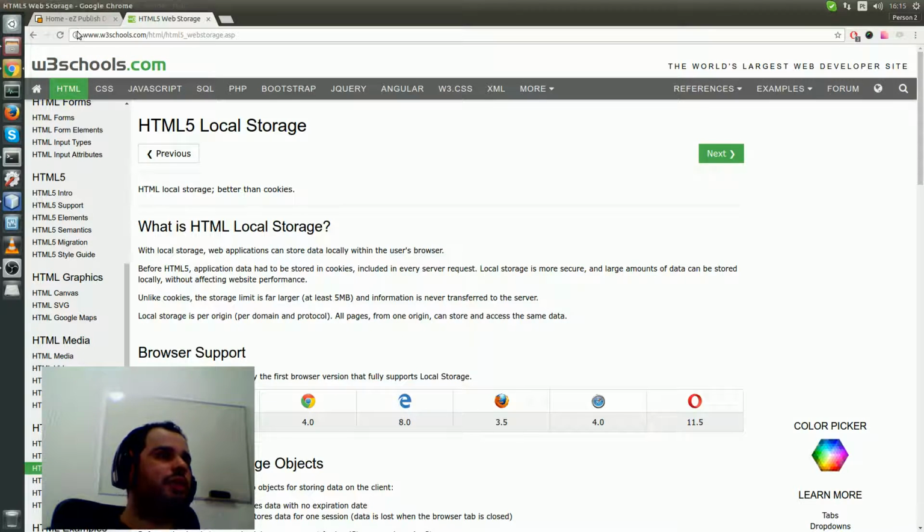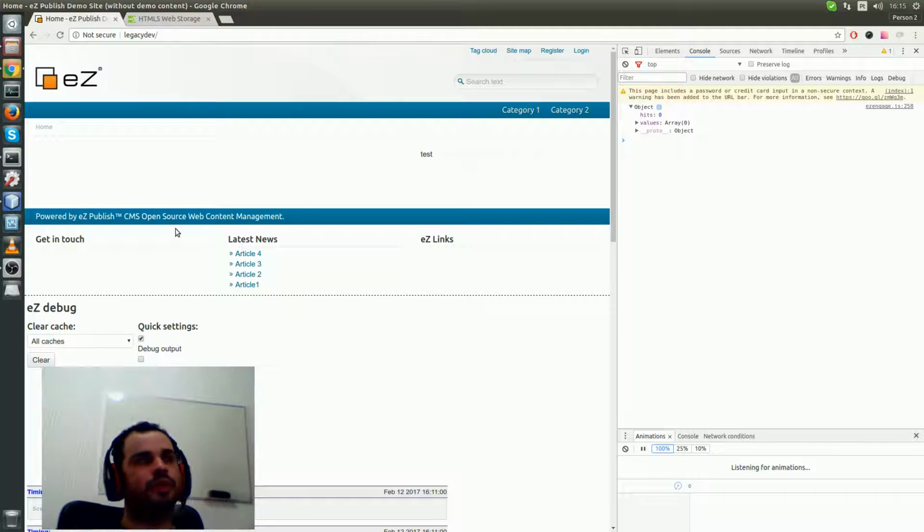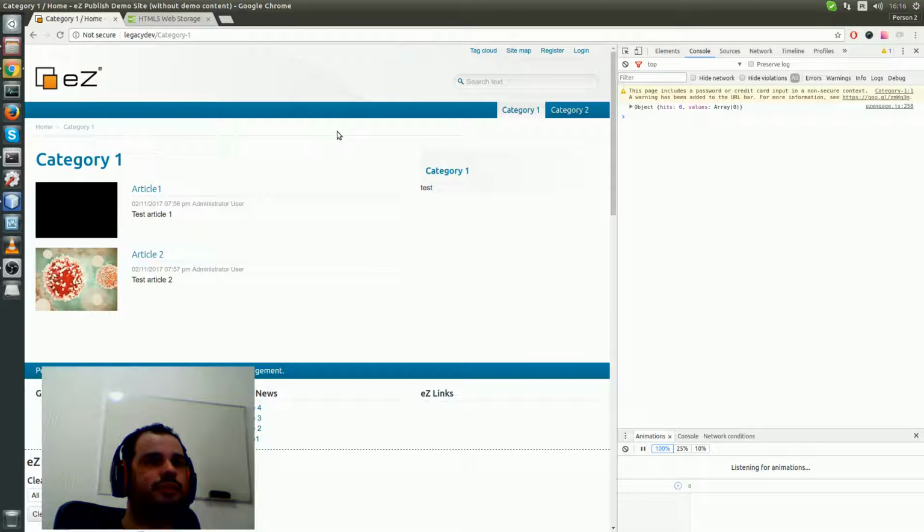So I'm just going to show some samples here. This is a really simple site. I have just installed Easy Publish. This is just a test installation, but it's good for this example. So we have a very simple site with 2 categories. It could have more, but for now there are just 2 categories here. When the user browses to category 1, it displays those 2 articles here.